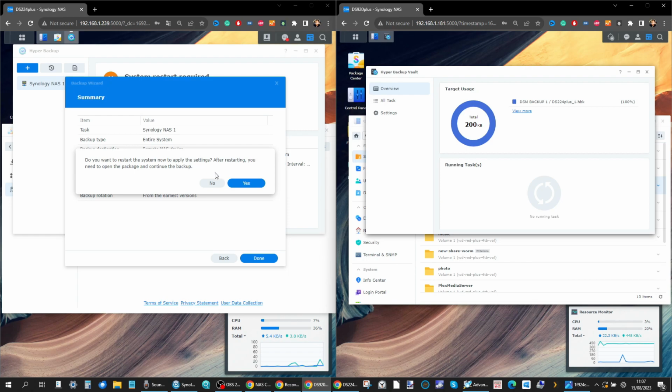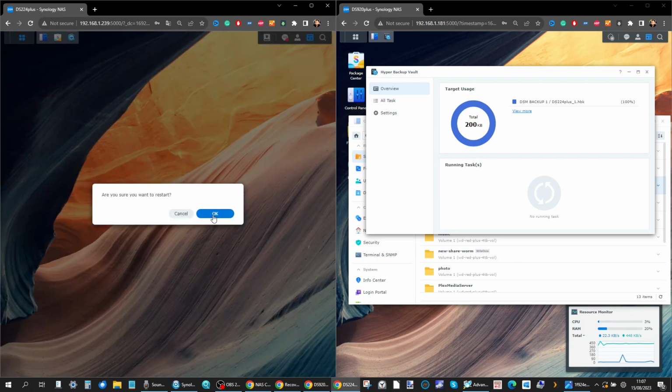So we're going to do that now. We're going to go ahead and click yes and restart our primary NAS in order to begin the connection between these two for our backup. This process should take anywhere from 2 minutes to 5 minutes, depending on the complexity of your NAS and the applications you've got running in the background. So I'm just going to fast forward.